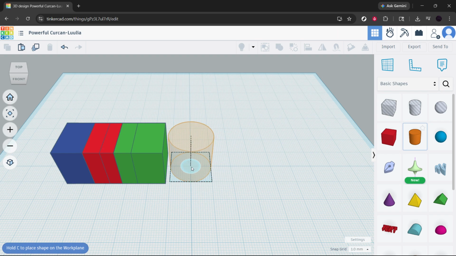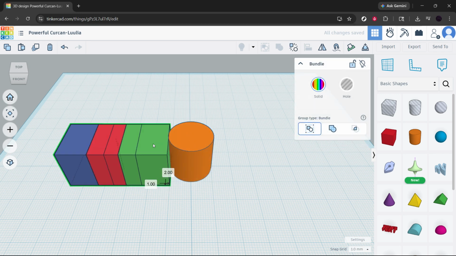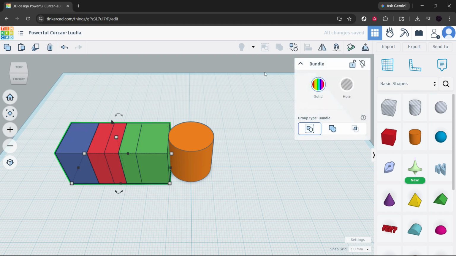If you ever need to edit the grouped parts again later, just click the group and use ungroup to separate them back into individual objects. So grouping isn't permanent unless you want it to be. It's just a clean way to manage your workflow and keep your design under control.